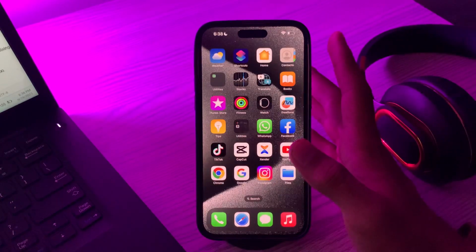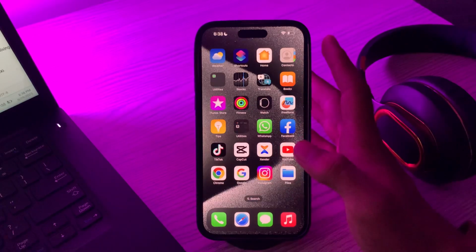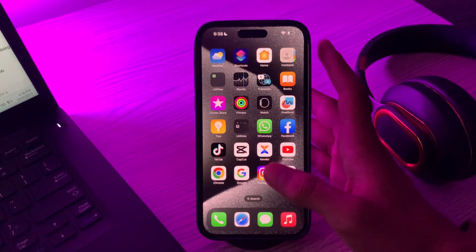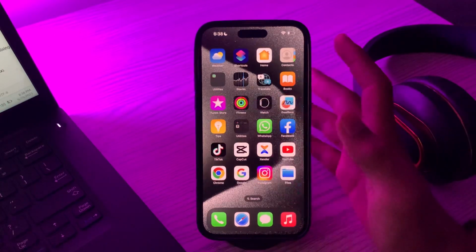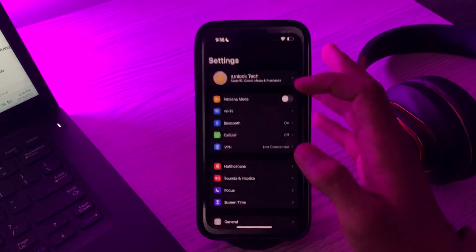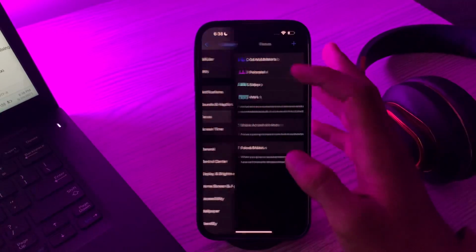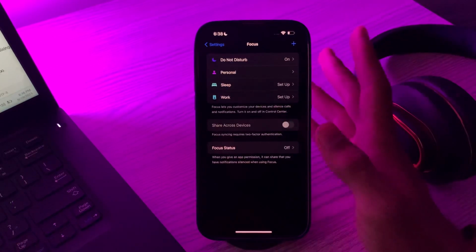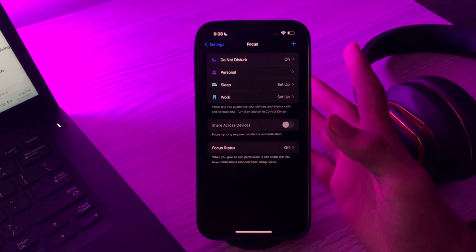After disabling it, if you're still facing the same issue, then you have to turn off share across devices. One of the many great features of focus is that you can enable it across the whole Apple ecosystem. For this, you have to go to your settings, then scroll down and tap on focus. You can see the option share across devices. If it's enabled, then simply disable it. After disabling it, if you're still facing the same issue, then you have to restart your iPhone.